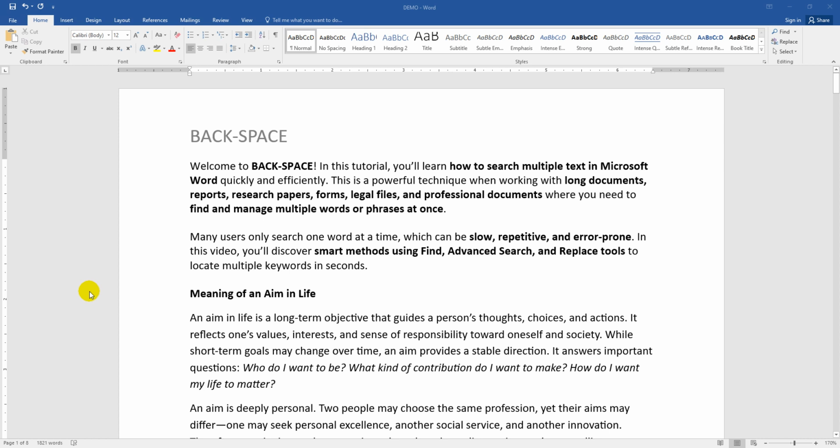Welcome to Backspace. In this tutorial, we will learn how to search multiple text in Microsoft Word quickly and efficiently. This is a powerful technique when working with long documents, reports, research papers, forms, legal files, and professional documents where you need to find and manage multiple words or phrases at once.